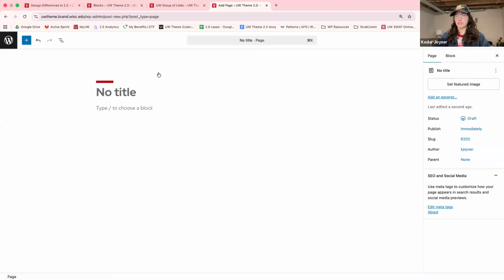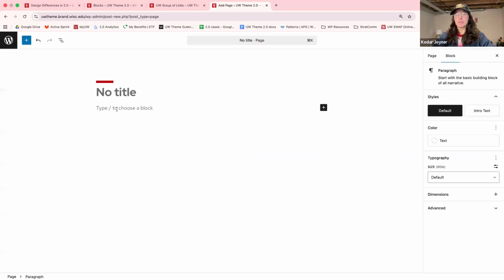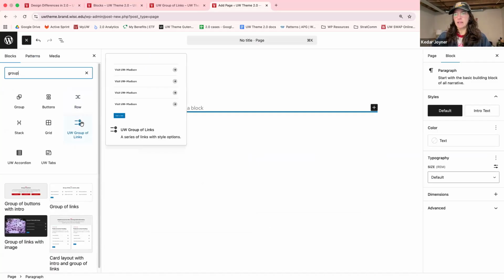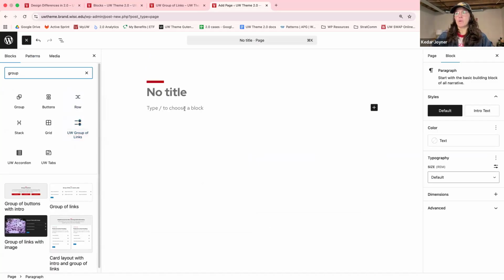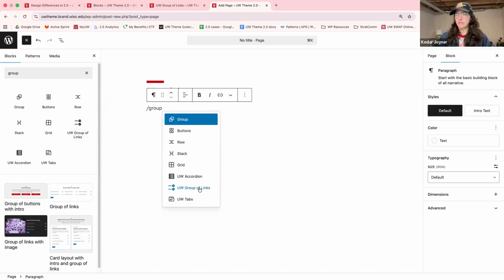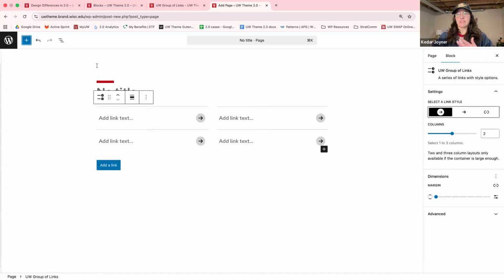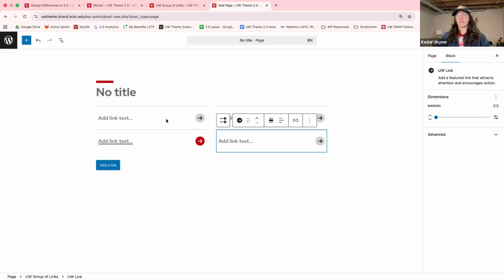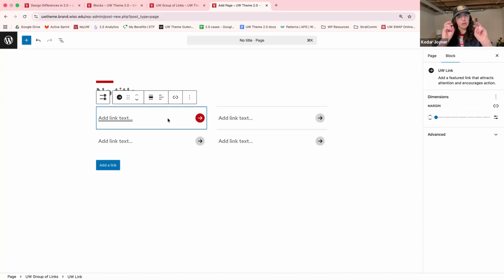I will add one to the page just so you can see what I'm talking about. Again, there are multiple ways to add blocks. One way is the block inserter. I can search for group of links. I can add it to the page by just clicking here. When you get a little bit more comfortable and you start using a ton of blocks, you can do slash and then group of links, find it here. I'm doing that just because that's what I'm used to now. That's what I've been doing more of. But you can see here's the group of links. I've added it to the page. You start with a 2 column and you start with 4 placeholders.